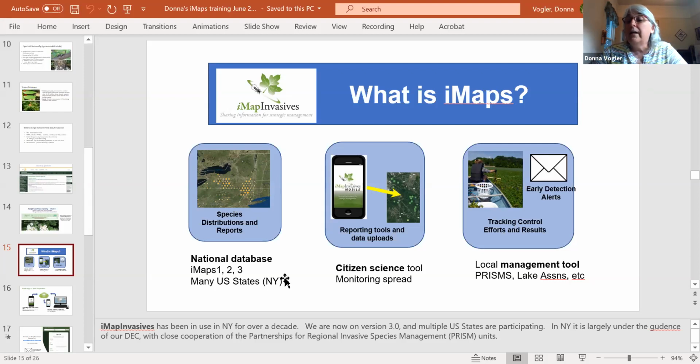Groups like the lake associations are interested in just looking at their lake and can focus on the invasives not only in their lake, but in neighboring lakes that are likely to invade them. So it's equally good on the science end of it as it is on the user friendliness, citizen science end of it.